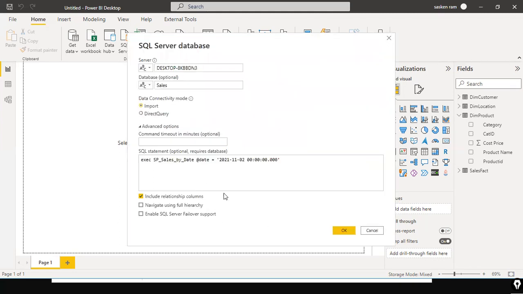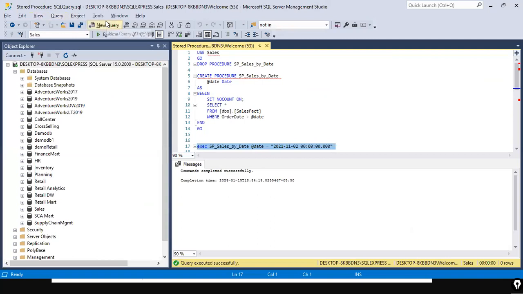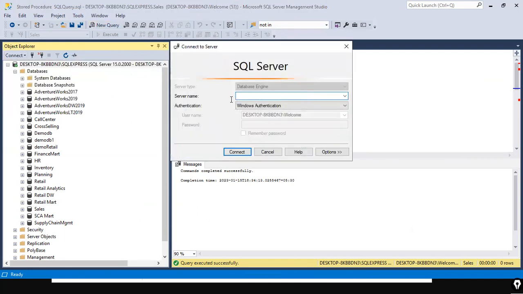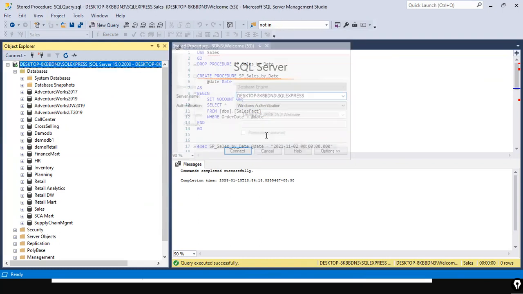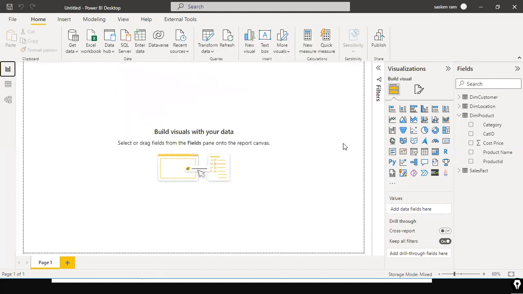Okay, let me just go and look. Here I did not specify SQL Express. This is the server name, right? Look here. If you go to SSMS, SQL Management Studio, and click on connect and the database engine, this is what your SQL Server name is. Here I mentioned only this one. I did not specify the full server name. You need to specify the entire server name. Okay. Now I hit the OK button.